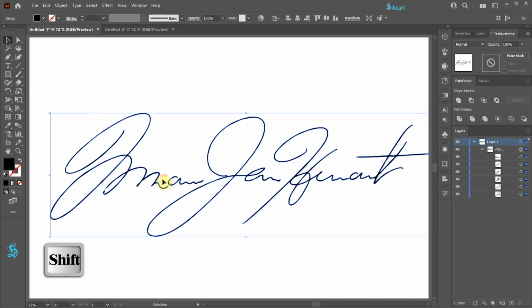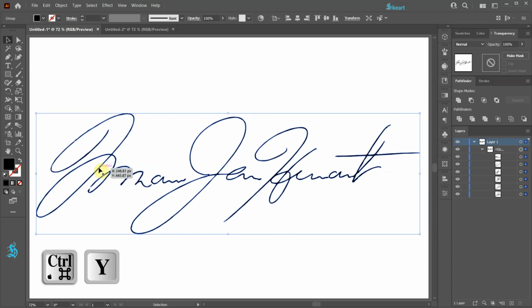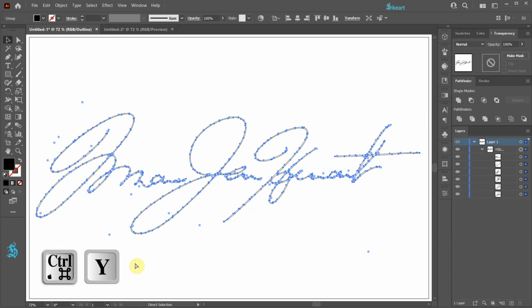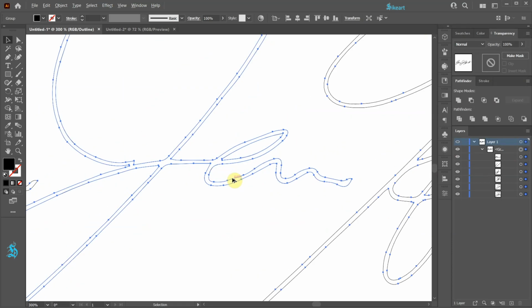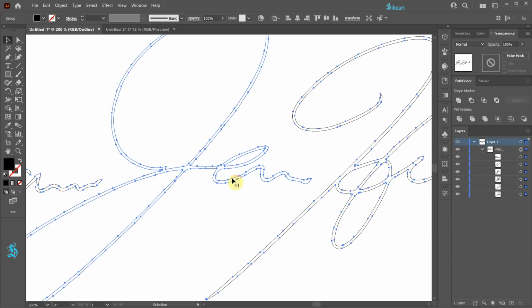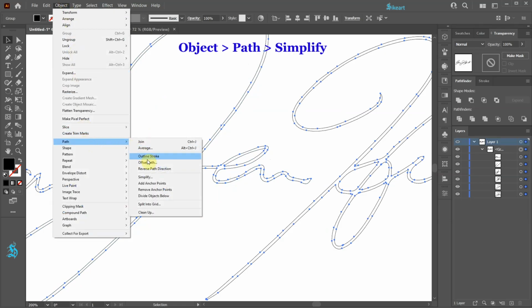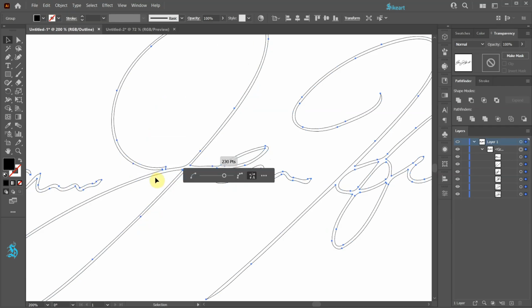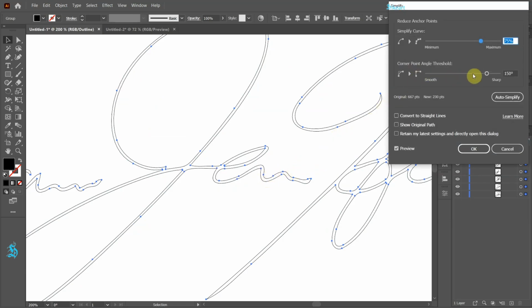Let's resize it. Press the Ctrl and Y keys on your keyboard to switch to the outline mode, and we will reduce the number of anchor points. With everything still selected, go to Object, Path, and choose Simplify. We could leave it as it is, or we can click on the More Options icon and adjust corners and curves. Experiment with these settings and see what works for you.